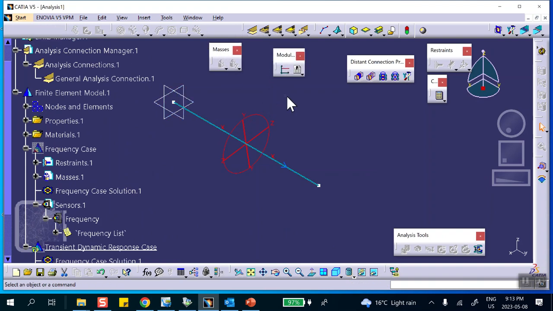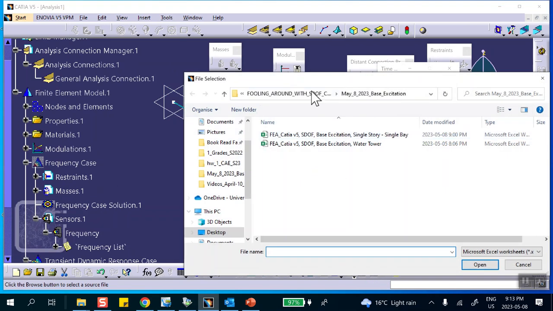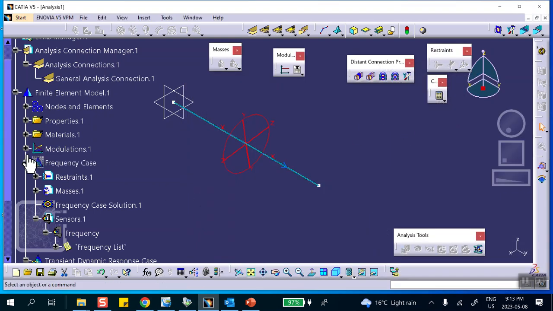So now we go to this, where is that toolbar? This is modulation right there, modulation. And not the frequency one, the T, time. You click on it, browse. There is my folder. So here's the basic excitation, single story, single bay. Say OK.